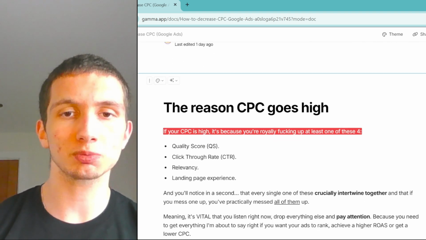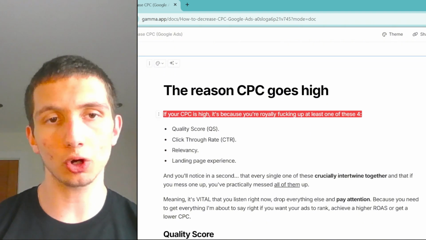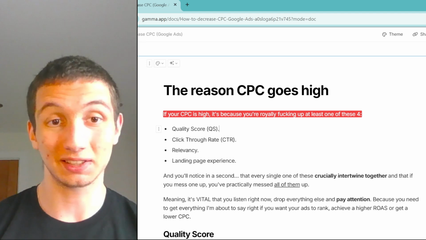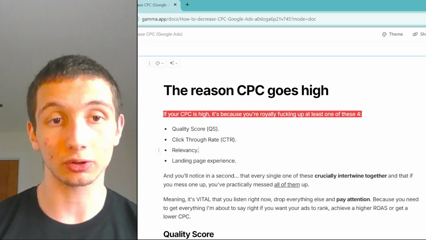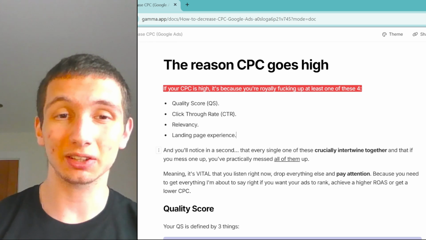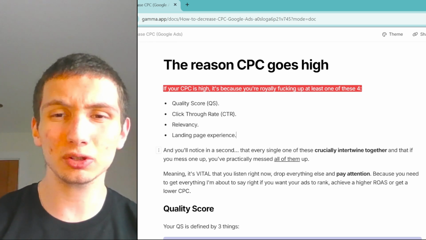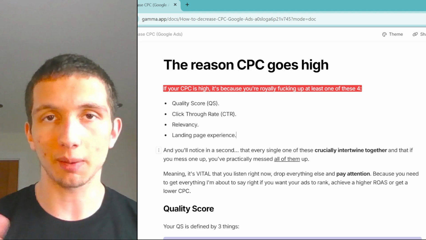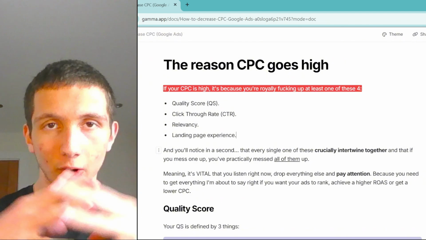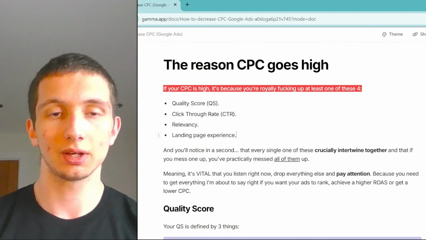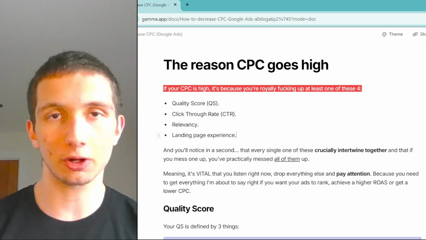So the reason your cost per click goes high, if your cost per click is high, it's because you're royally messing up at least one of these four. It's either your quality score, your click-through rate, your relevancy, or your landing page experience. And you'll notice in just a second that every single one of these crucially intertwine together, and that if you mess any one of these up, you practically messed all of them up. Okay? They go in like this. It's like a puzzle. You have to get all of them perfect. Okay? If you mess one up, everything else messes up.